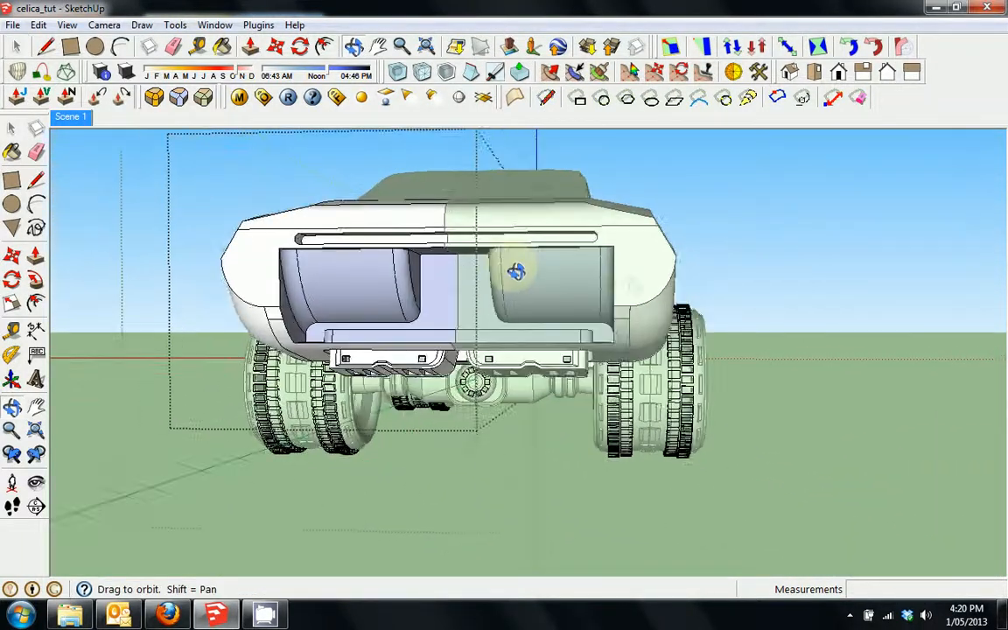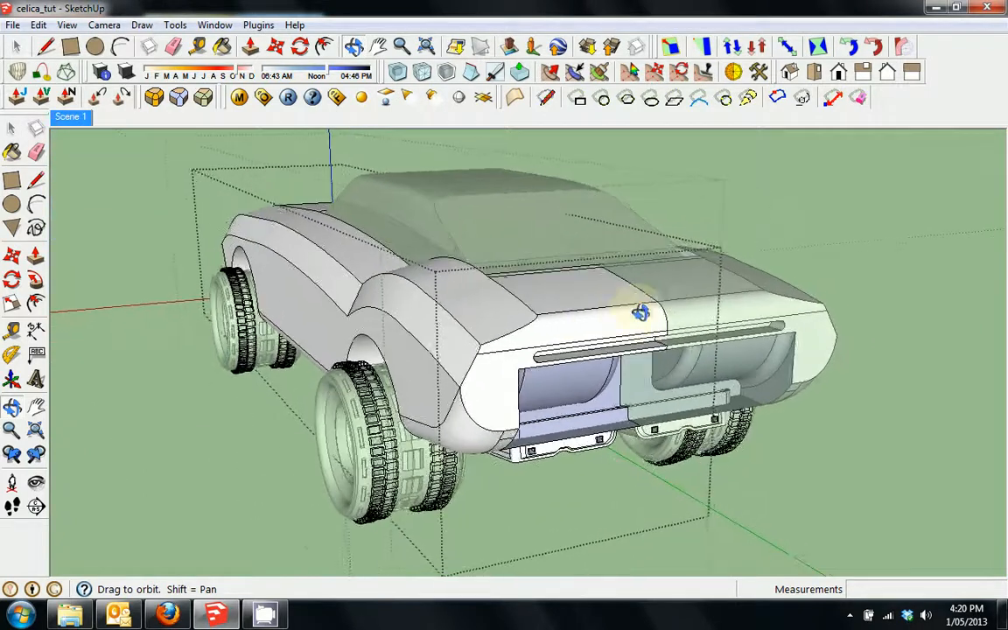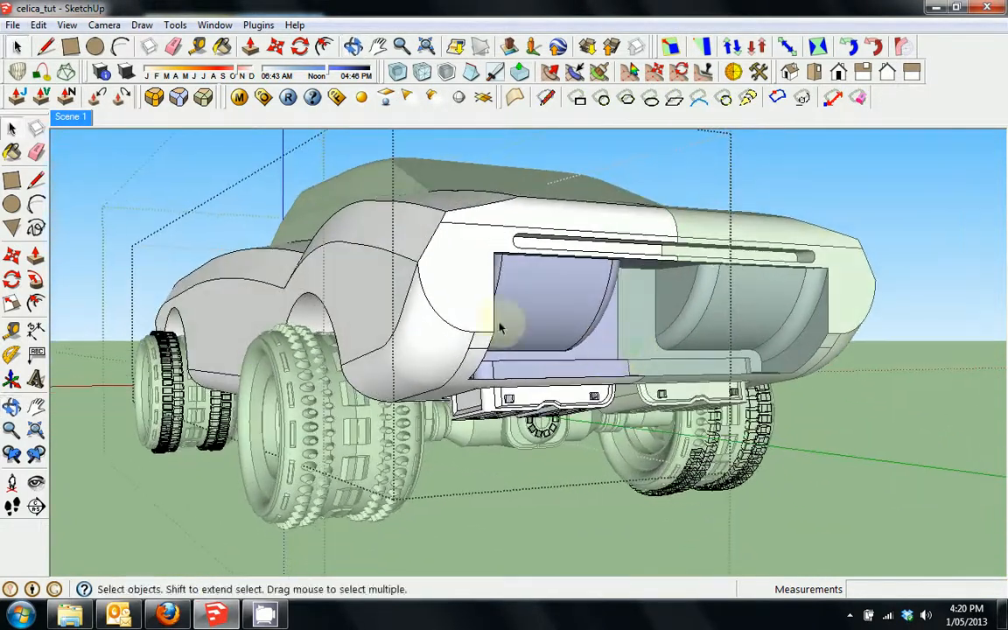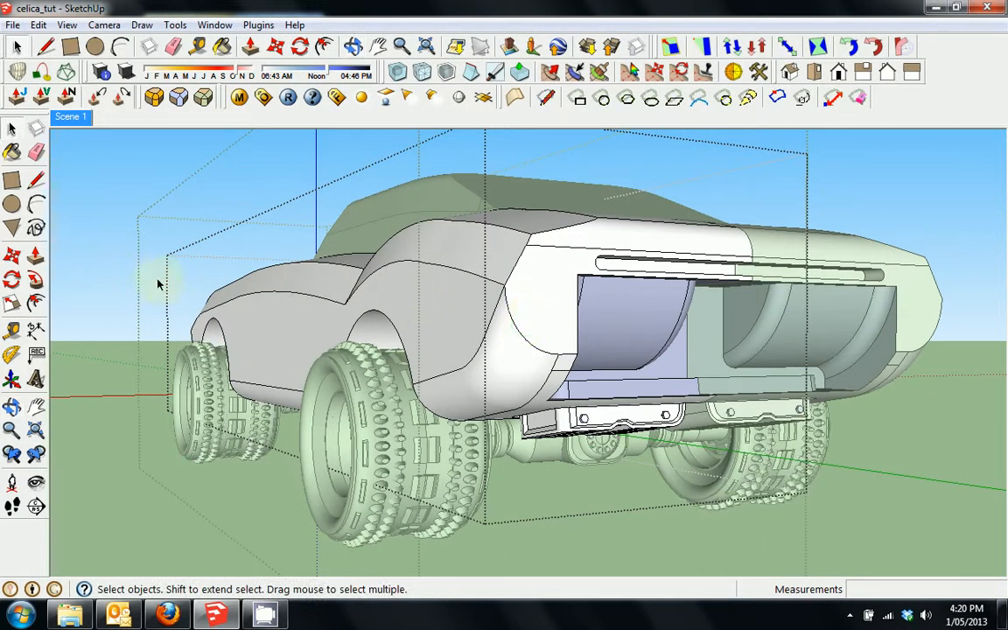From now on in, it's just the hard slog, putting in the detail, and I'll obviously post this model when I've finished it on DeviantArt and go from there. So thanks very much.